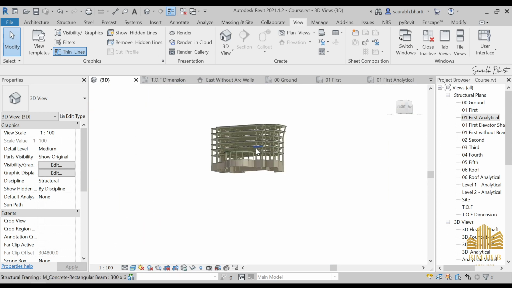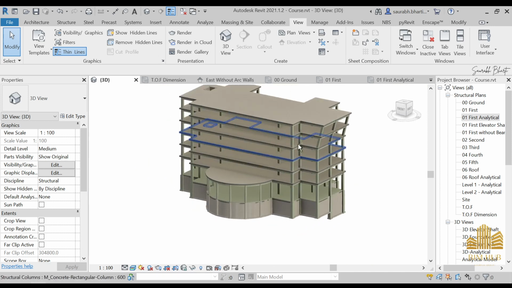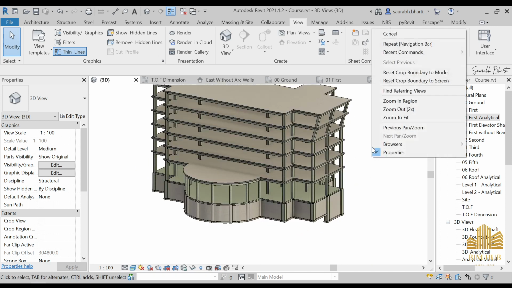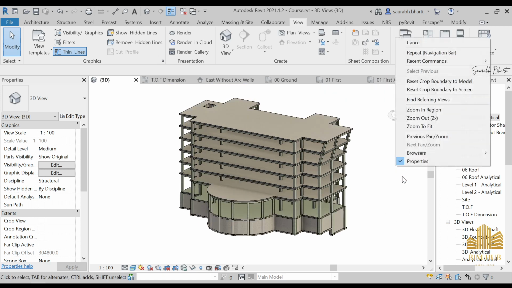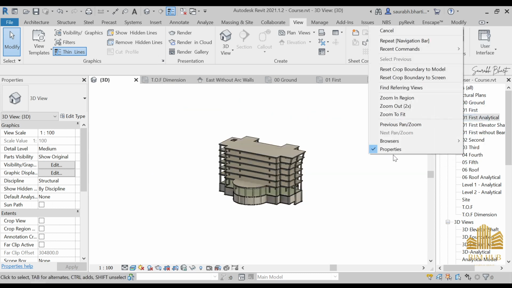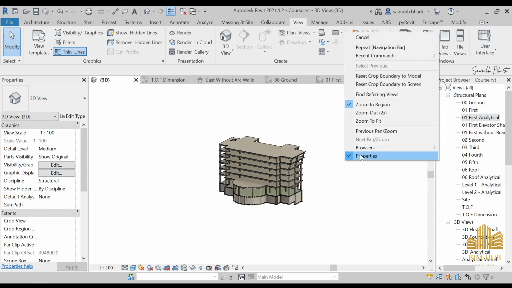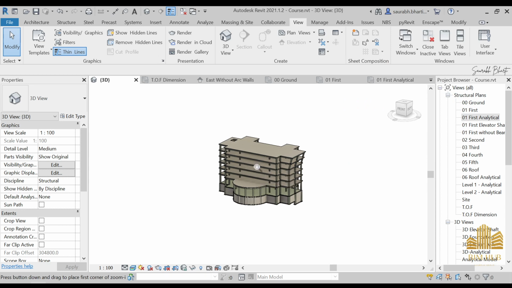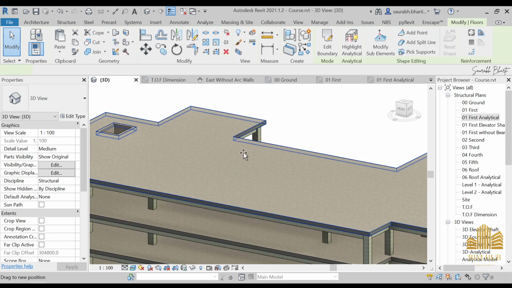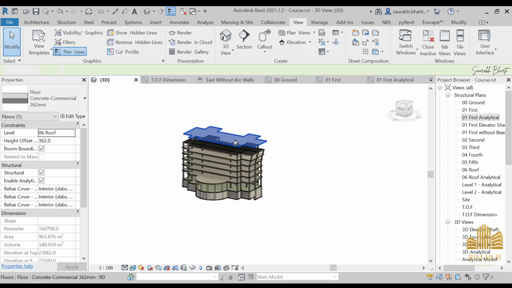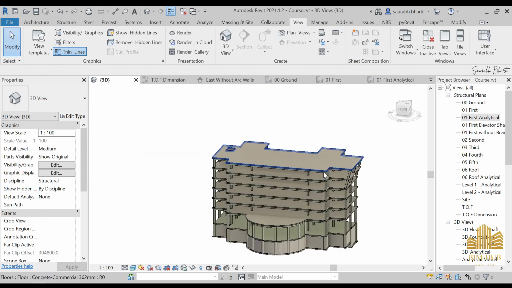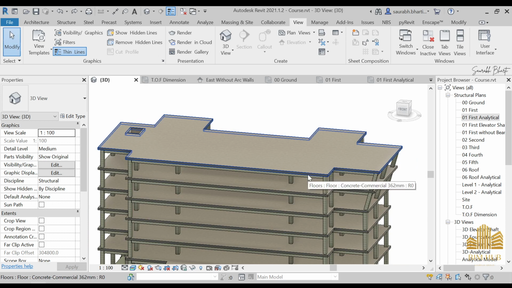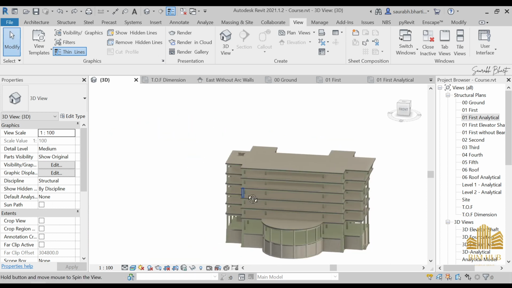Then what else? If you right click on your mouse, you will get these options: zoom to fit, zoom in 2x, zoom out 2x, and zoom in the region. If you click zoom in the region, now you can see that you can zoom in over here. Press Escape to get everything back. And if you have done something wrong, you can just press Ctrl Z on your keyboard to undo it.